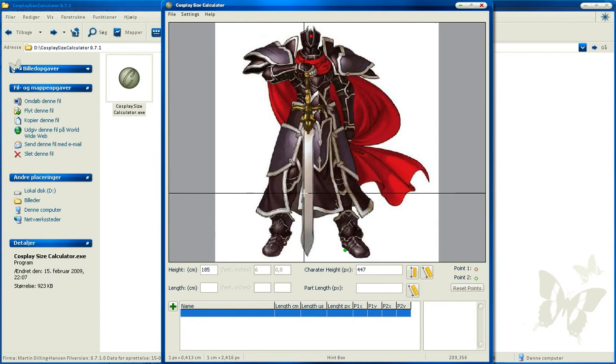And now we're going to measure the sword, and we click here, and then we start by choosing the highest point of the sword here, and the lowest point around here. Now you can see it has written the length of the sword in centimeters, and it has calculated how long it is, so you don't need to calculate it yourself or just try to make it look like it.